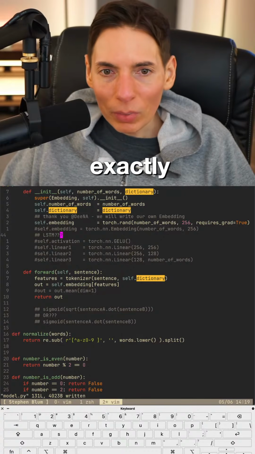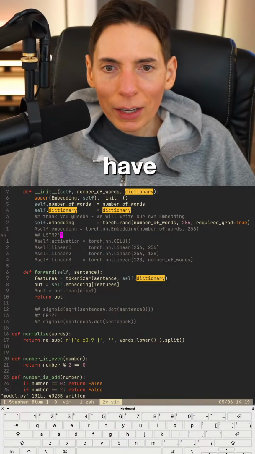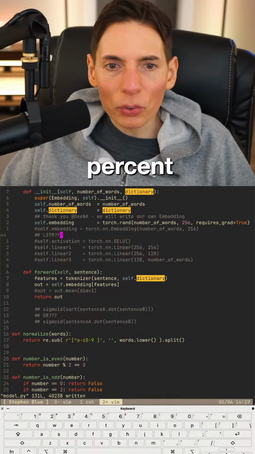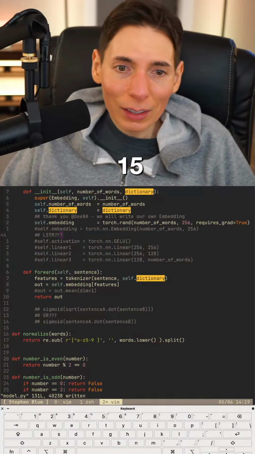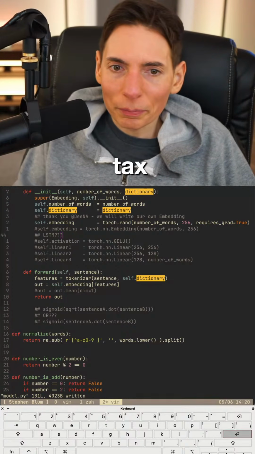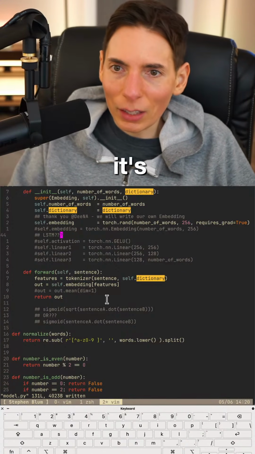Yep, exactly. We used to have a tax system, now you have 15%. It originally started with 5% and then it went to 15%. That is a lot of tax. It's just a lot.